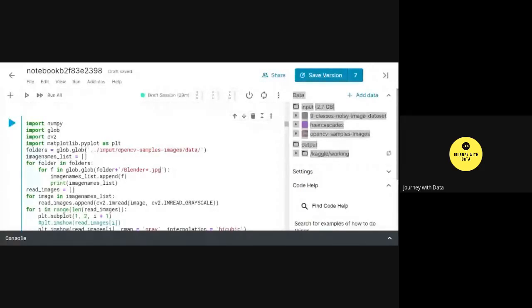If you want to extend your list, use the extend method. To delete elements from a list, there are methods like delete, pop, and so on. I'm using append: the list name dot append, and then the loop element. So this will append the file names to this list. Now I am reading another list, which will take the file names inside these folders. The file names are already in image_names_list, and this will read the file names and display them.